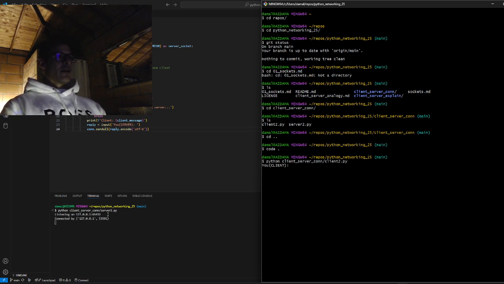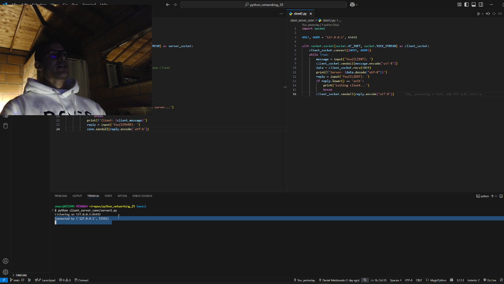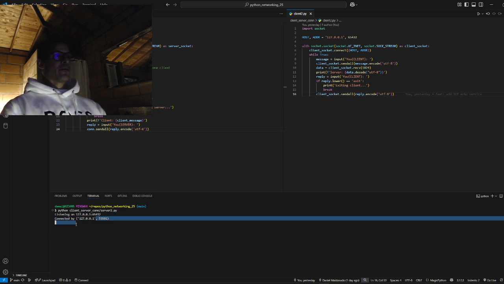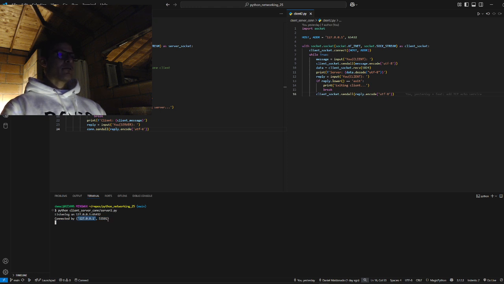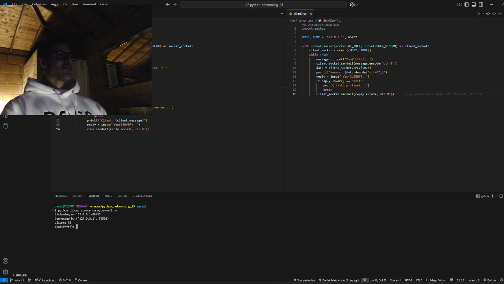So as you can see here on this side, we are able to see that there is somebody connected to our server. In this case, we are in the localhost IP with this port number, and it's from this client. So I'm going to say hi. There you have it. From the server side, we received the message, and now we are going to reply.